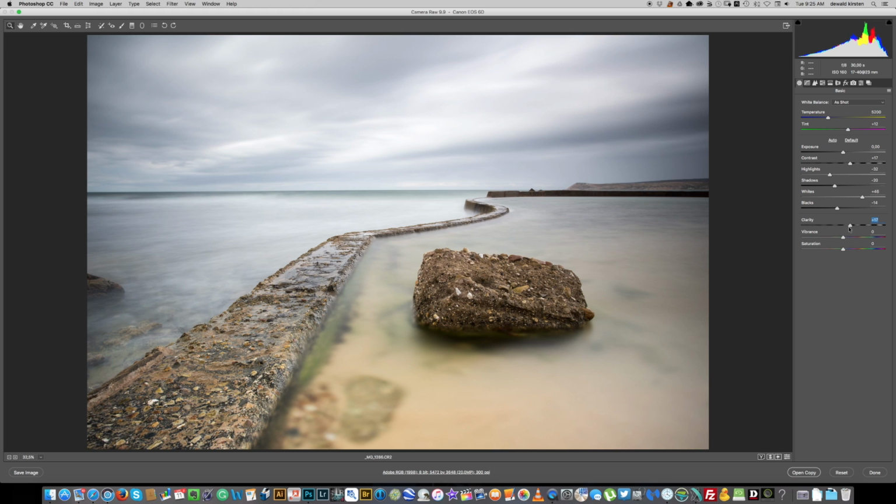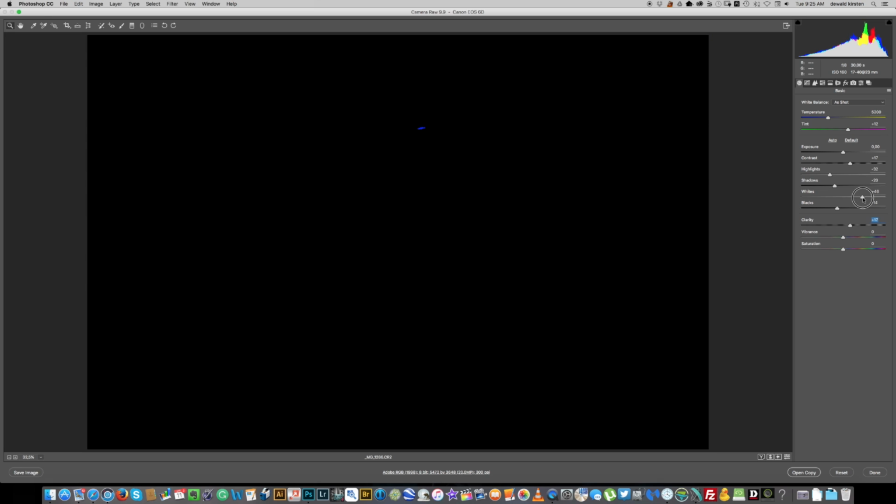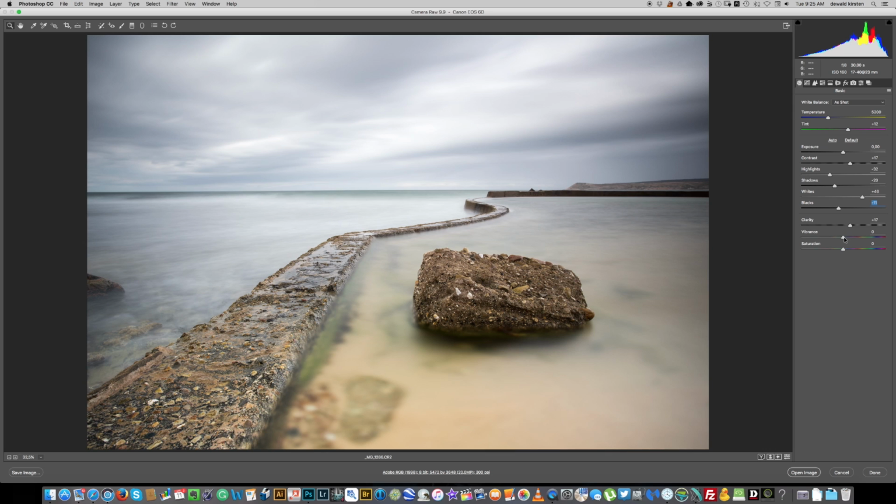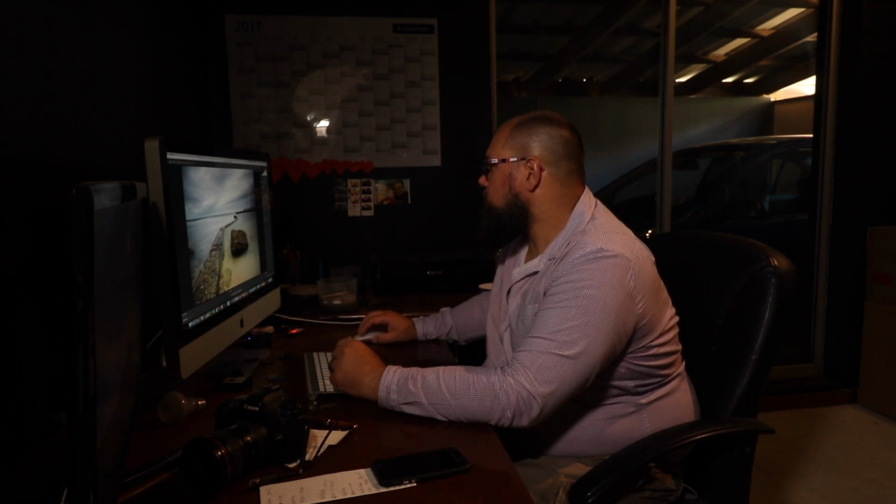So if you want to see if it's clipping again, just Alt, just click on that. No, that's still the same. And the blacks, it clipped a little bit more, so you can take it out a slight bit. There we go. And then it's going to be a black and white image, so we don't need to worry about vibrance or saturation or white balance for that matter at all.